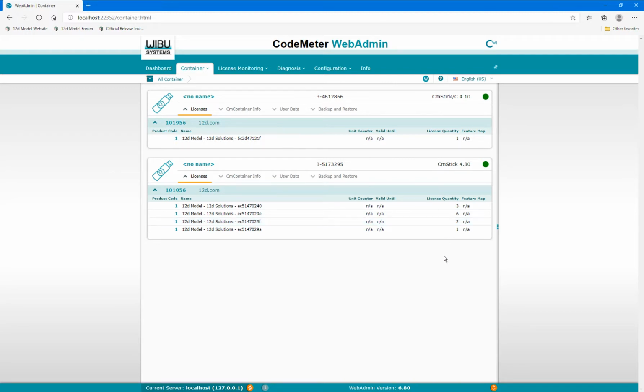For example, I may have 3 road design, 6 drainage design, 2 survey, and 1 visualization license within this network CodeMeter, which will be important to note for later when we want to reference specific virtual containers when accessing the licenses.